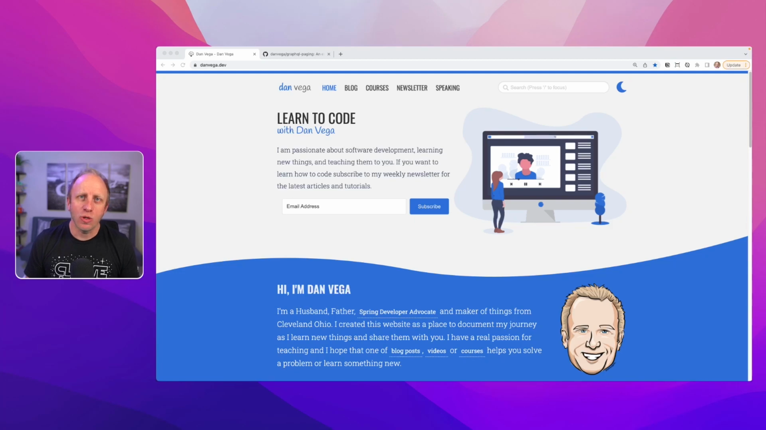Welcome back, friends. In today's tutorial, you're going to learn how to do pagination in GraphQL.